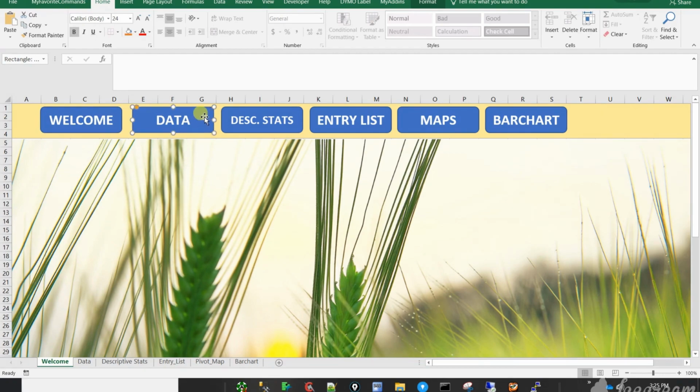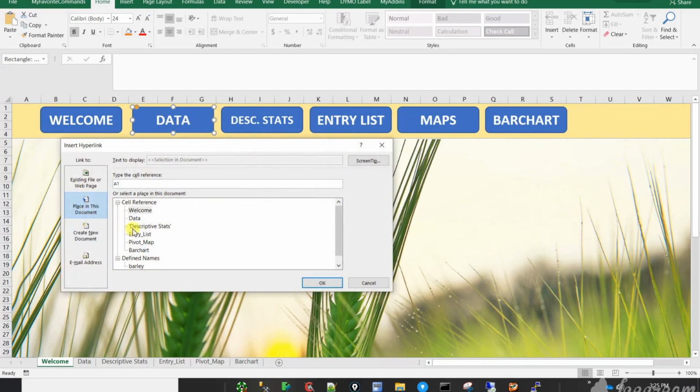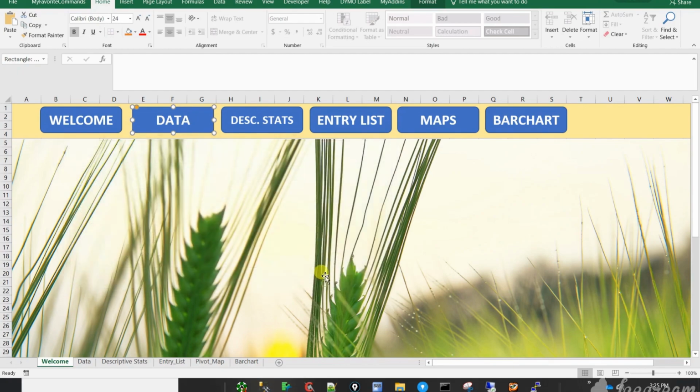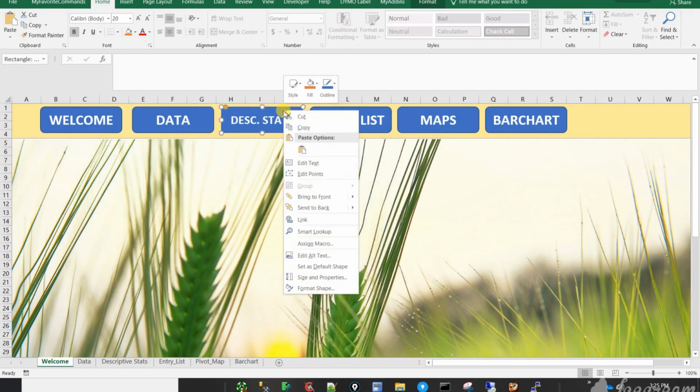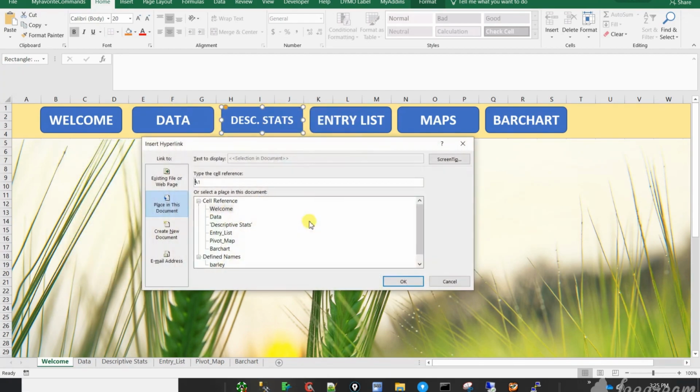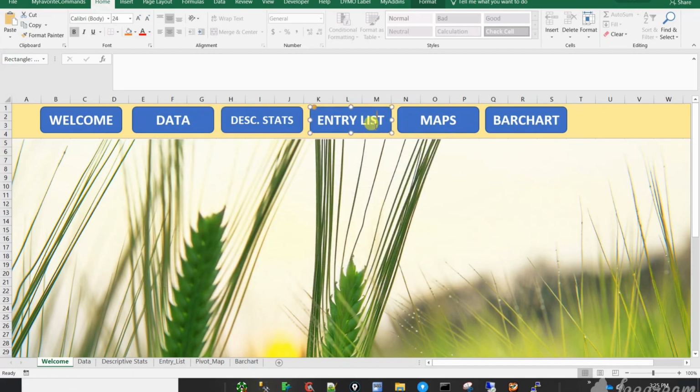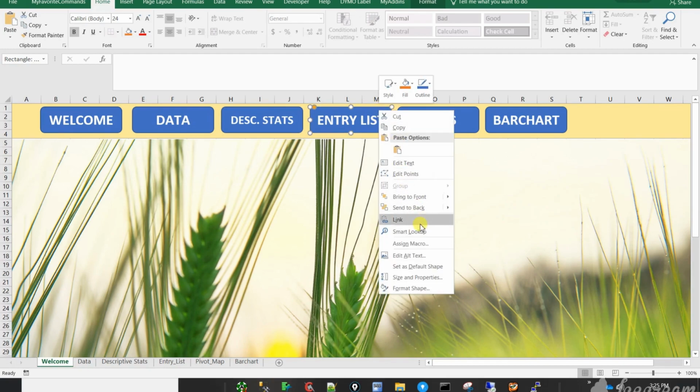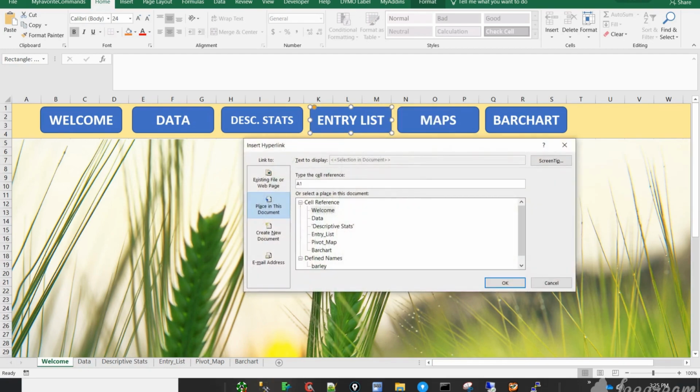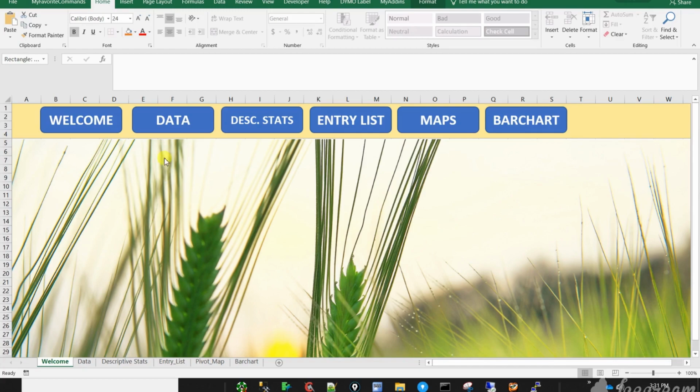So the same is going to be for data. Right click it, link, place in document, data, okay. Descriptive stats, right-click it, link, descriptive statistics, okay. Entry list, same thing, over and over again. Finally, we are finishing linking each one of these action buttons.